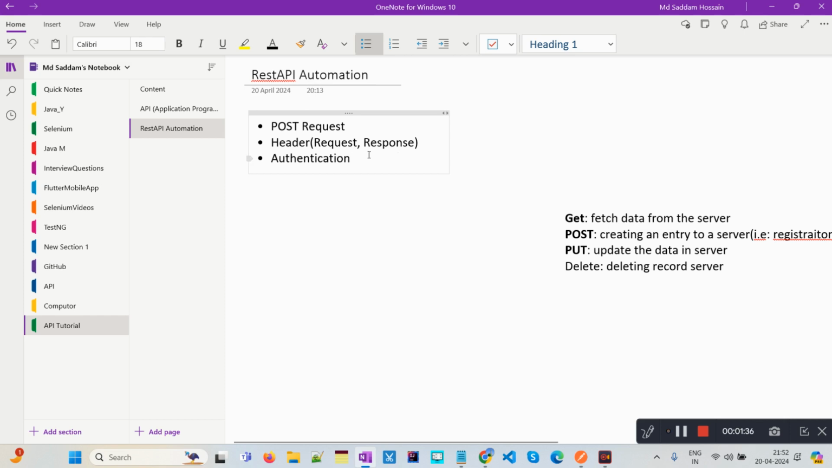One is what you are sending with your request, and another is what you are getting from the response. So there are two types of headers you will be dealing with when you are working with API automation or API test cases, right? We'll see those things later. And another very important thing is the authentication part. I'll discuss the different types of authentication for an API request: what types of authentication there are, what people are using mostly, and how to handle those API authentications in our script, right? So let's start today's video.